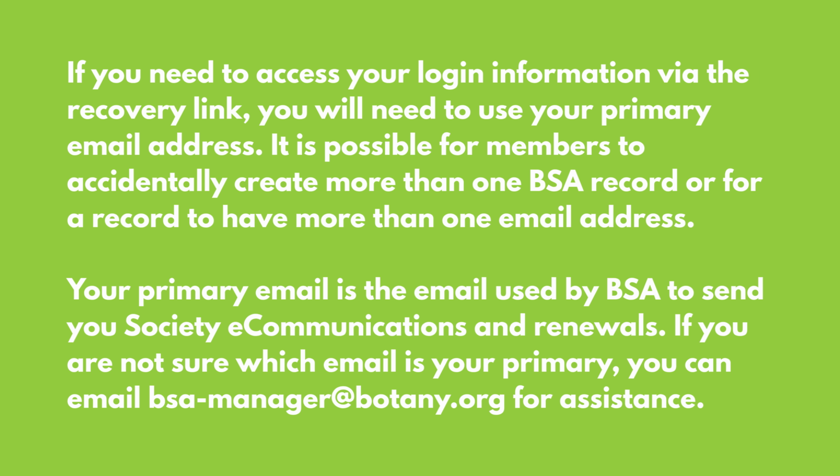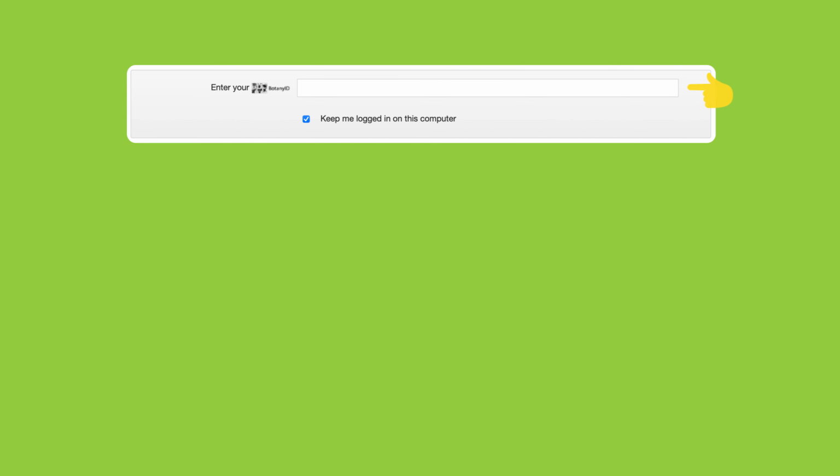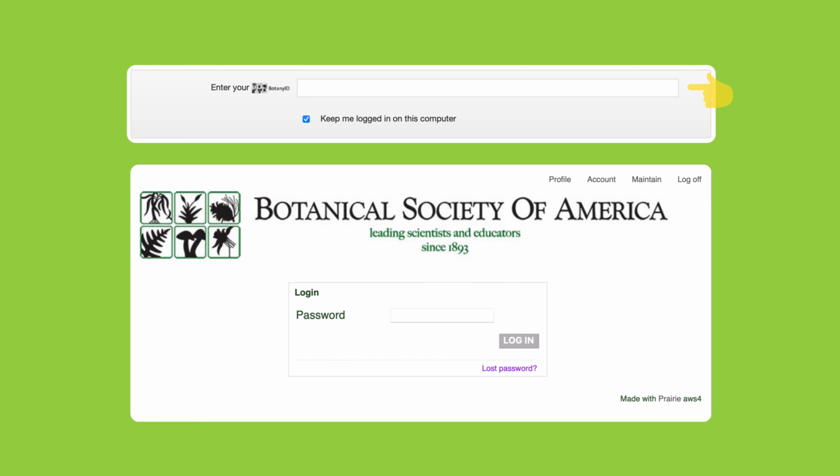If you need to access your login information via the recovery link, you will need to use your primary email address. It is possible for members to accidentally create more than one BSA record, or for a record to have more than one email address. Your primary email is the email used by BSA to send you Society e-communications and renewals. If you are not sure which email is your primary, you can email bsa-manager@botany.org for assistance.